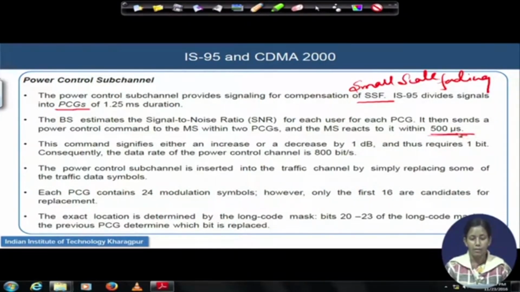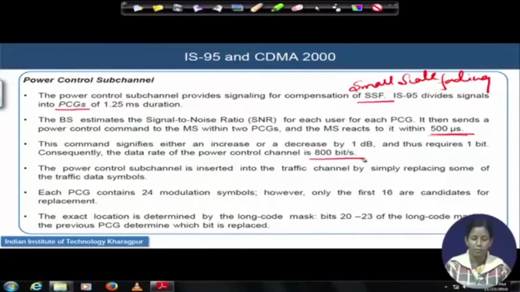This command signifies either an increase or a decrease of the SNR value, and whichever it is, it should be in steps of 1 dB in IS95. The data rate at which we transmit all this feedback and command information is 800 bits per second. We do not wish to lose any command or instruction, which is why the data rate is so low, so that reliable communication is possible.